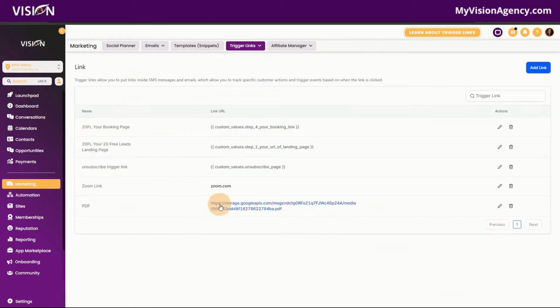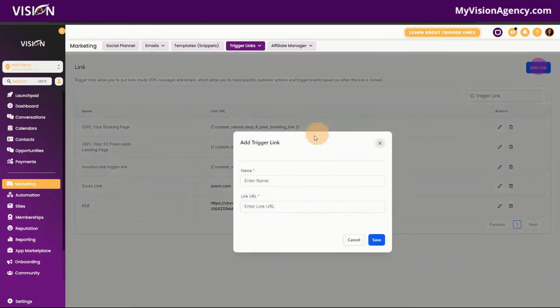We can use this example here, this PDF file. Now I want to add this PDF file to my emails. And when they click that and they download it, I want it to trigger an automation. So that's what a trigger link would be. It's a link that we're going to trigger actions as soon as it is used in an email or a text message.